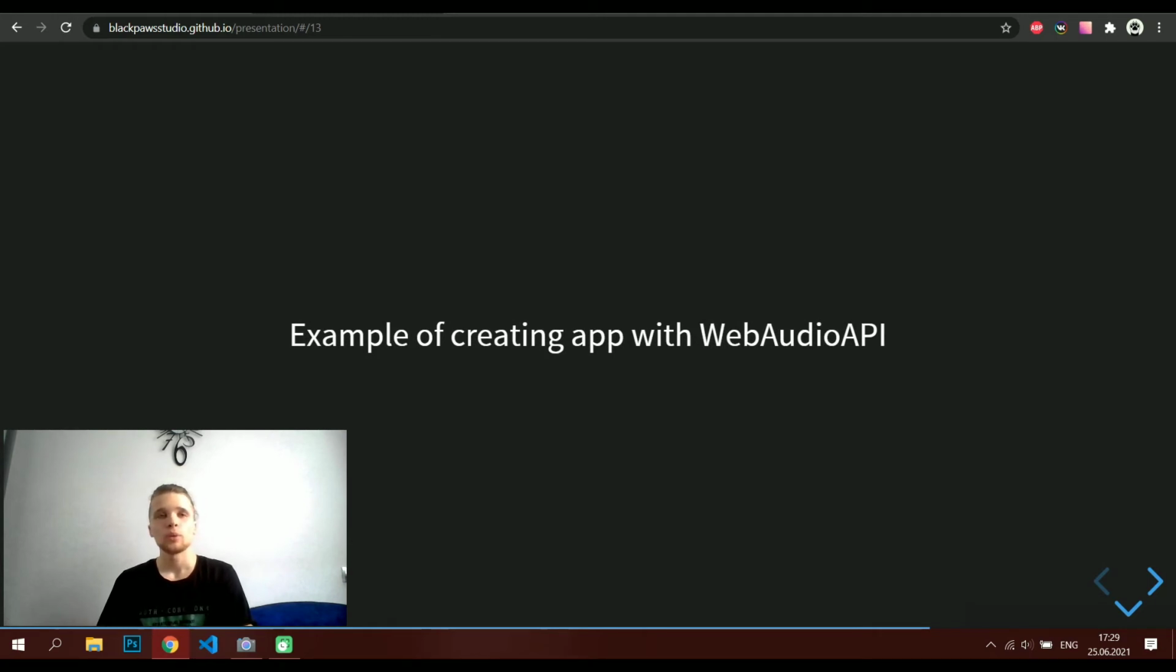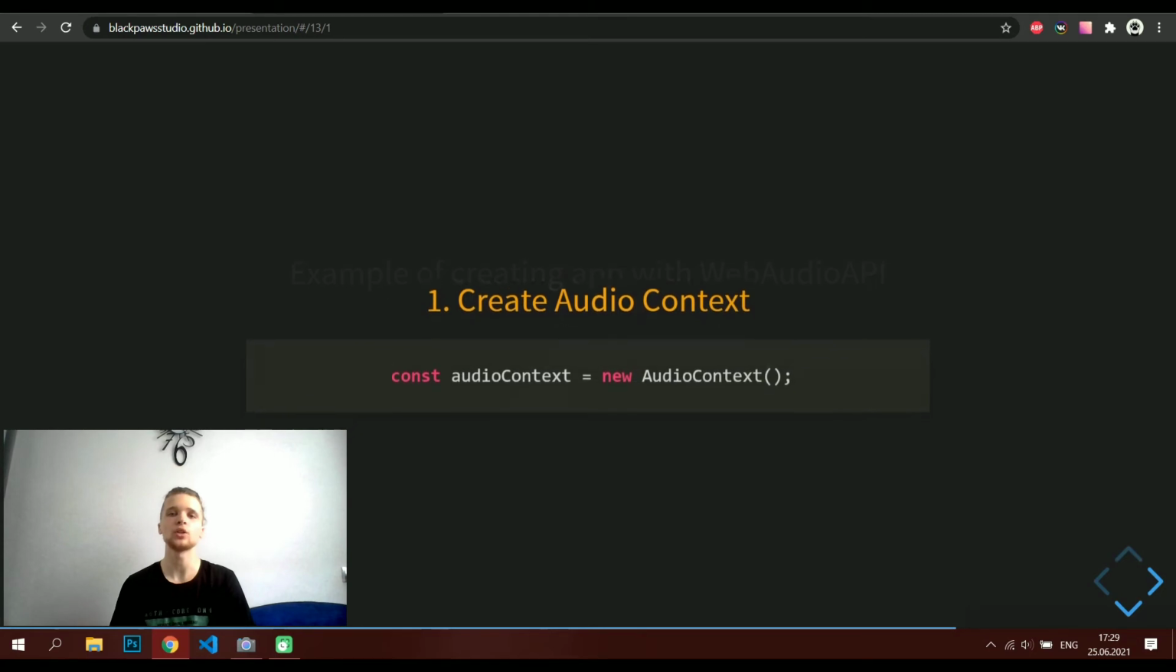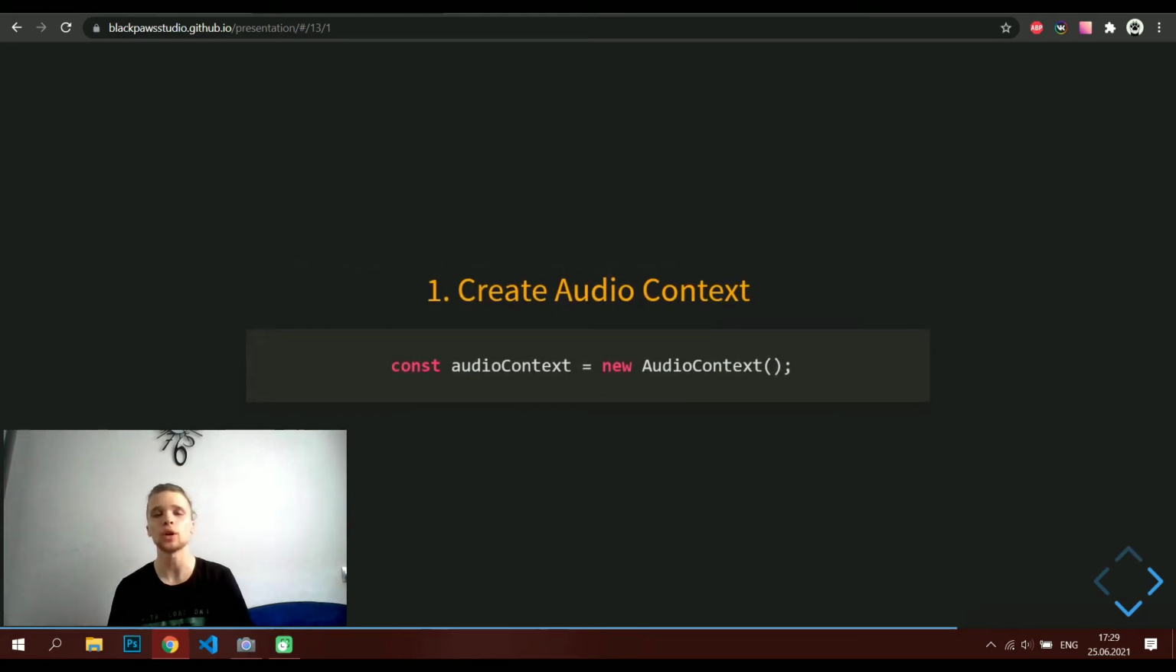Now, when I've told you about all these interfaces, let's go to an example, and I will show you how to create a very simple program with Audio API. So, the first thing you have to do when you are working with Audio API, as I mentioned before, is creating audio context. We do it with this code, const audioContext = new AudioContext. You can see it here.